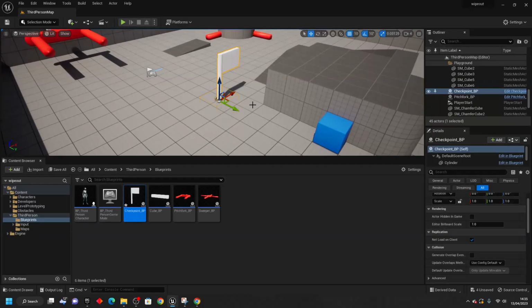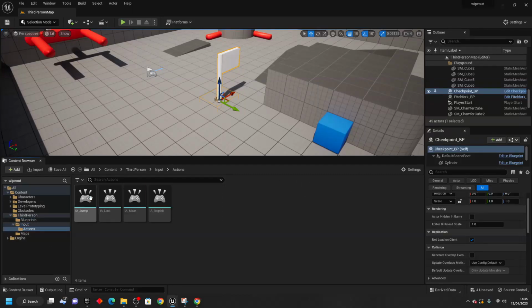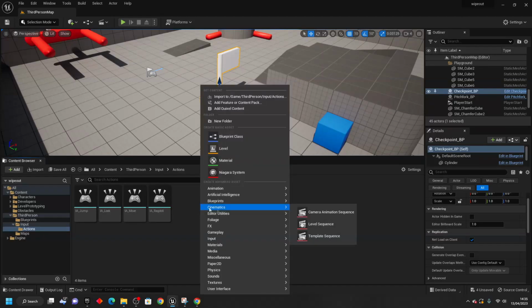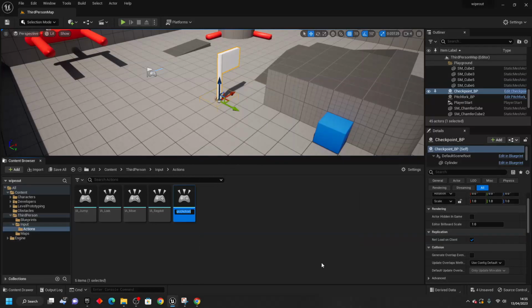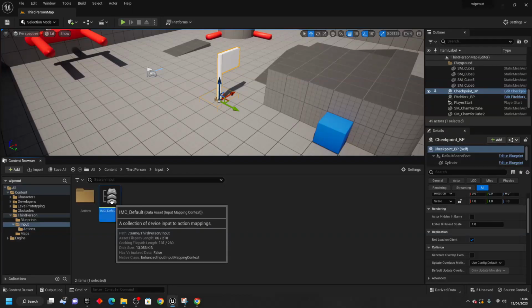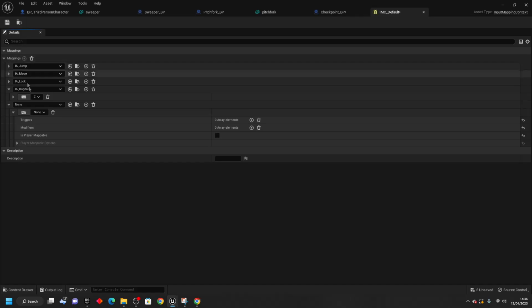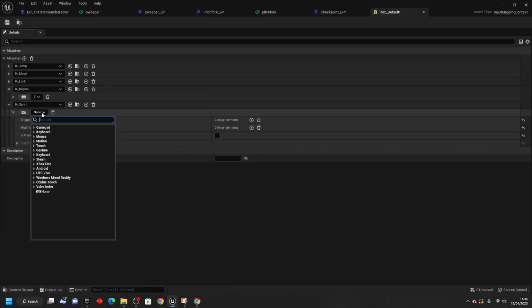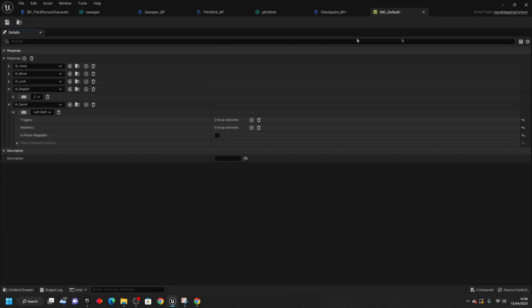Hello, the next thing we're going to do is create a sprinting system so the player character can sprint. If we go over to the input and go to actions, let's create a new action for when we want our player to sprint. So I'll right click and go input, input action, and I'll just call this IA_sprint. Then if I go over to my IMC default, I will create a new mapping. This will be for the sprint, and I'm going to make it so the player has to press the left shift button in order to sprint.